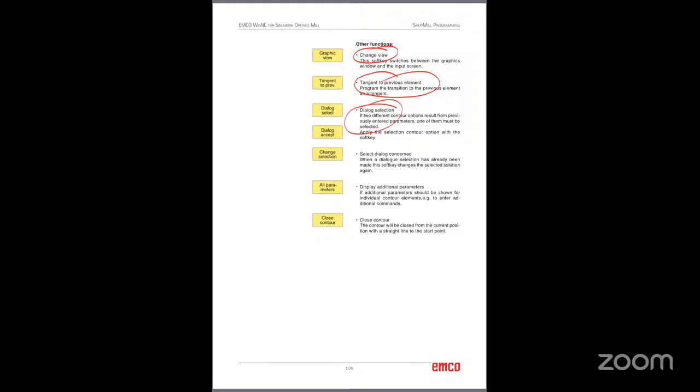Then we have dialog selection. Sometimes using one parameter, we can create two different circles. So the control will show those two, and the operator can choose which one is okay. Select dialog again is to change the previously selected circle option. Display additional parameters will show additional parameters such as additional G code, transition settings, advanced options, etc.